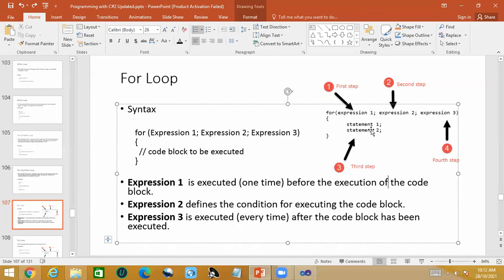So if we need to execute something and we need to define some condition for that, like an if condition, right? That's why we need to specify the condition we are going to check. This is the place to specify that condition. So that is the second part, right?